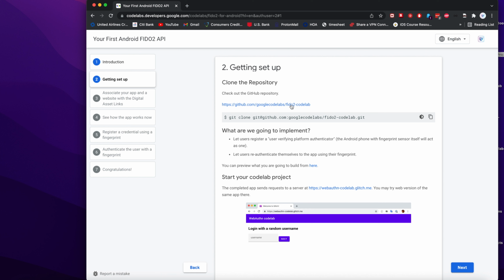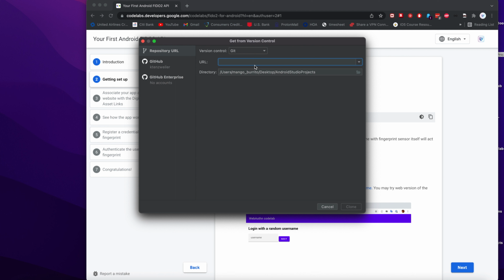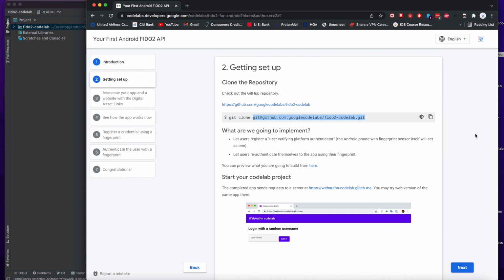Okay, next. Getting set up. Clone the repository. I'm just copying the git address, not the command. And then I'm starting Android Studio, Get from VCS, and I'm going to paste that right there. Clone. Let that do its thing.